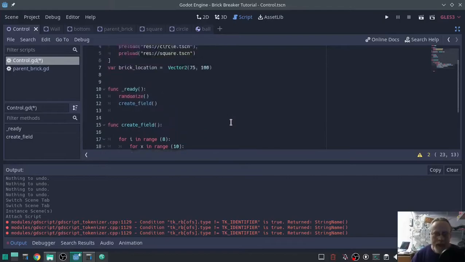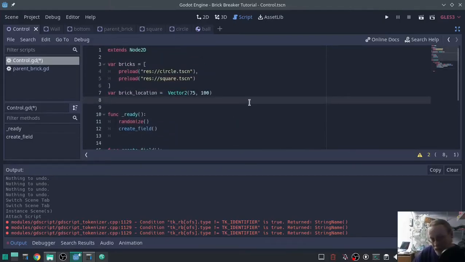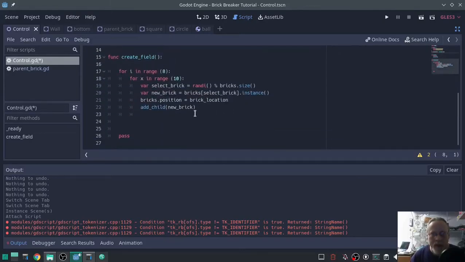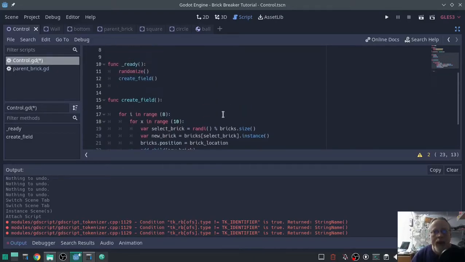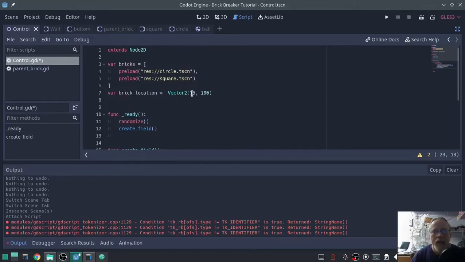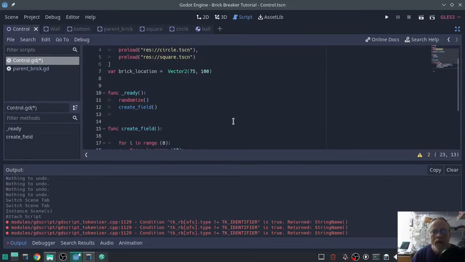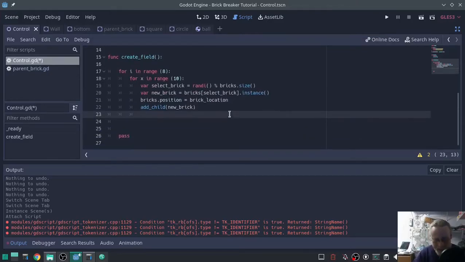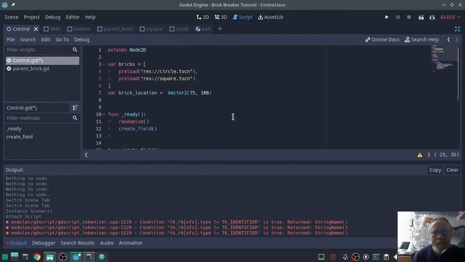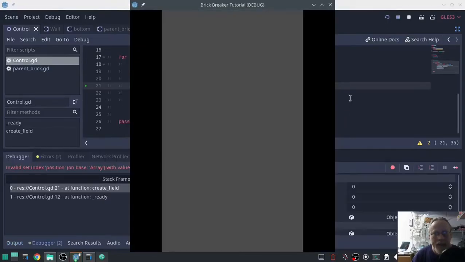Once you've done that, now we're going to need a way to count the number of balls in the field. Don't need that yet. Okay, once we've done that, we need to add an X 25. So brick location dot X plus equals 25. Okay, I think we can test this.